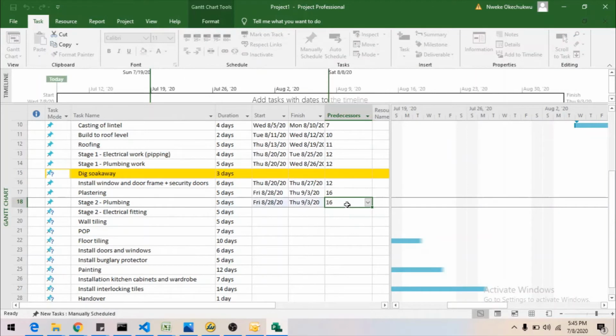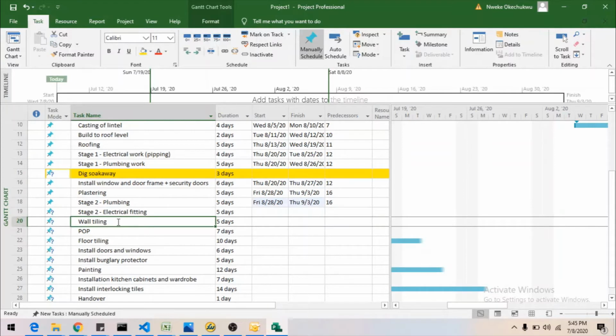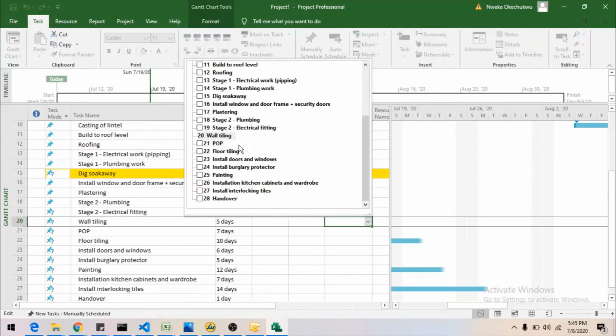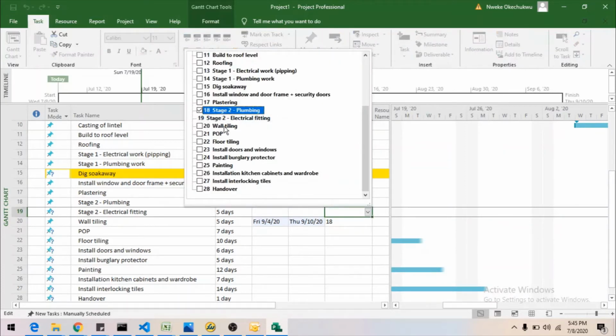Installation of security doors. Then the stage 2 electrical work. Before we get to the stage 2 electrical work, we have tiling here. The tiling's prerequisite is we should have finished stage 2 plumbing. We should have finished the second stage of plumbing before we do the tiling. Then the second stage of the electrical fittings should also come around when we have finished the second stage of plumbing.